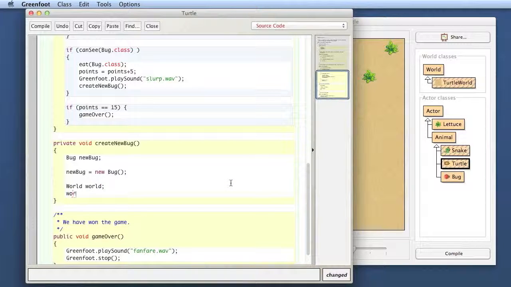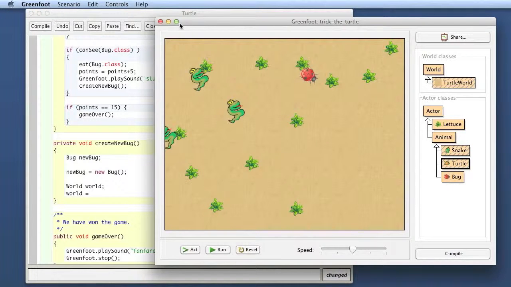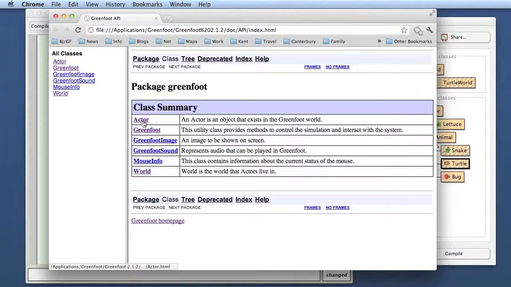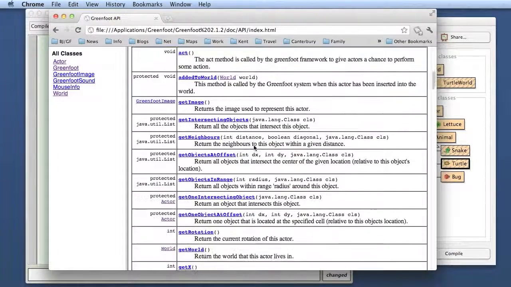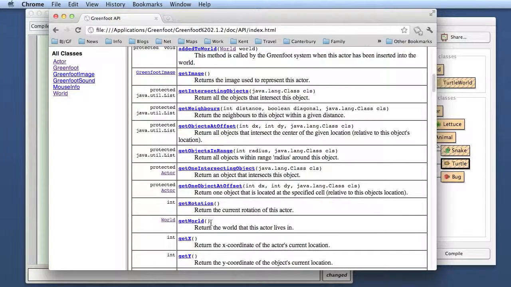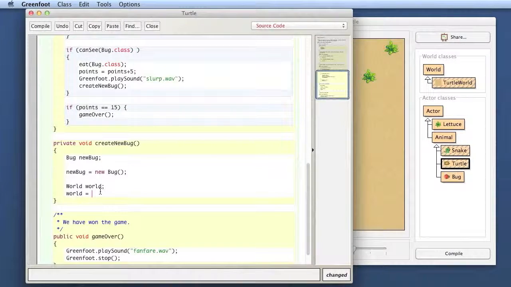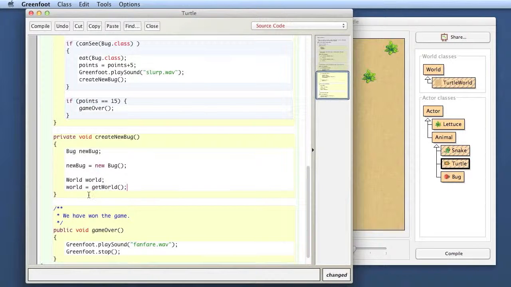And I assign the world object. And we can see if we look at the documentation, the Greenfoot class documentation, look at the Actor class, that the Actor class has a method called getWorld that gives me the world object that I am currently in. So if I call this method, getWorld, this will give me the world object. And now I have the world object stored in my world variable.